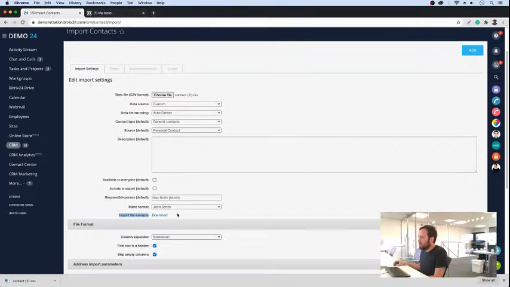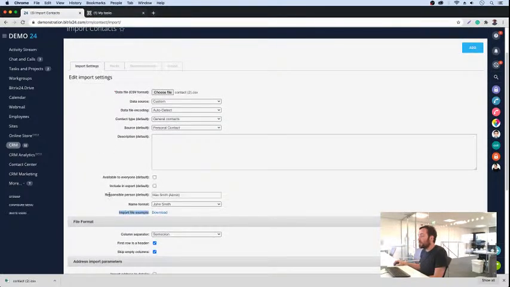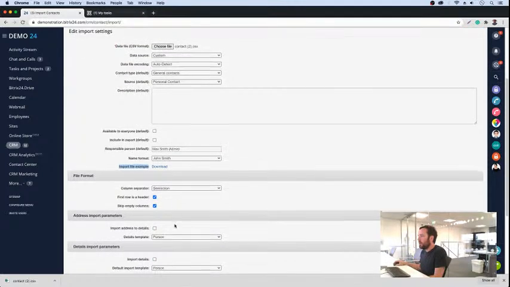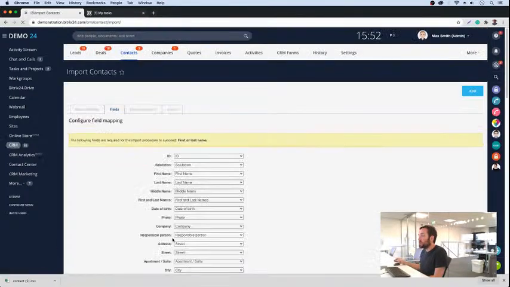You can choose the default options in here. If you don't have a responsible person column in your spreadsheet, you can set a default responsible person for that contact here. And then if we just click on next, it's quite straightforward. The left hand side here are the column headers in your spreadsheet. Any of the column headers that are in your spreadsheet will appear down this left hand side. If they're named identically to the fields that exist inside the CRM, then it will map them automatically.